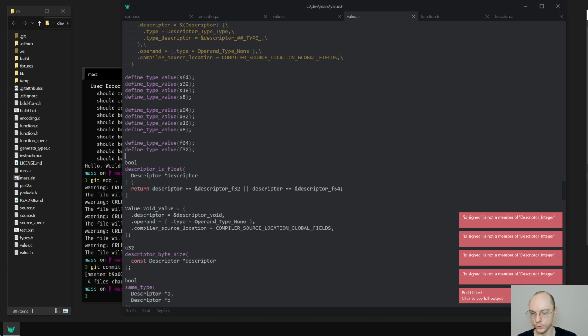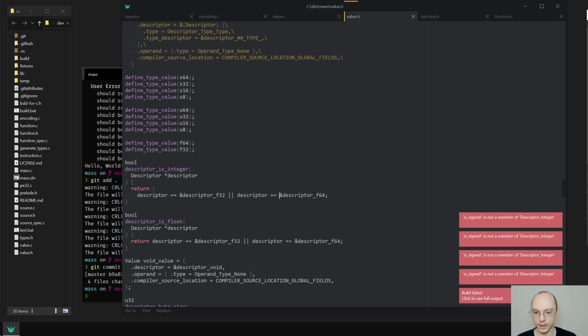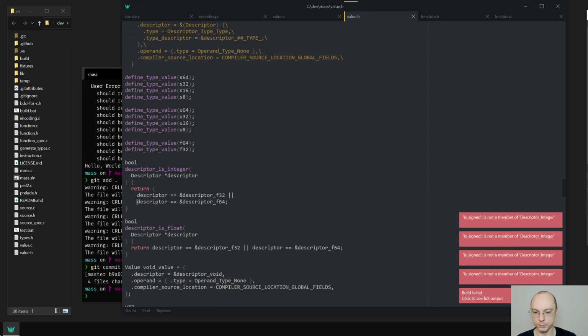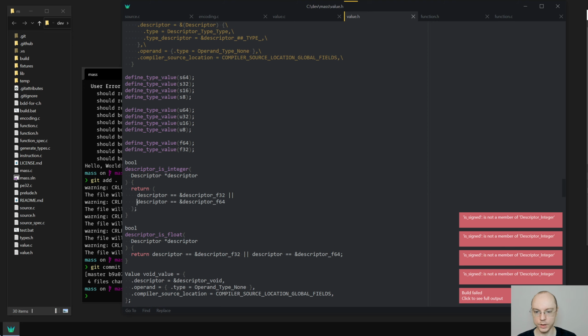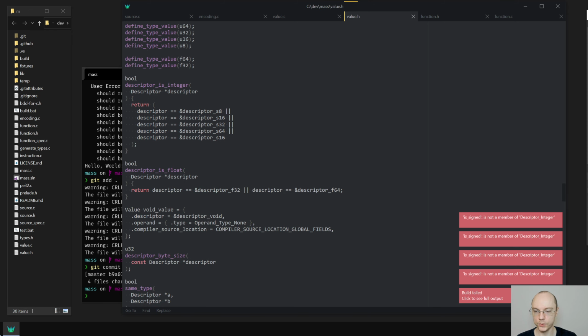We need to add a bunch of things here. So first we need to say descriptor is integer, and that's going to be a very long list of comparisons. Maybe later on it would be better to turn this into a hash lookup or something, but for now, again, I don't really care about the performance of this stuff. I'm more interested in the functionality. So just a simple list will be perfectly fine.